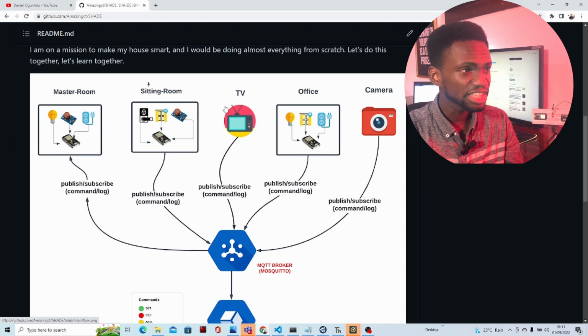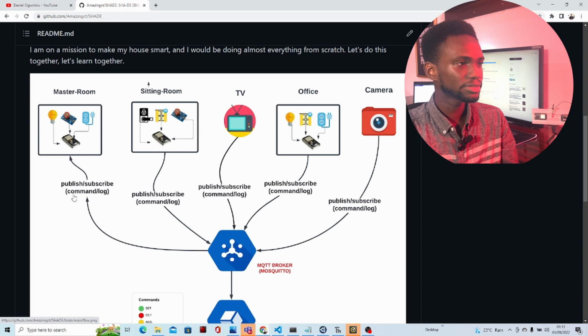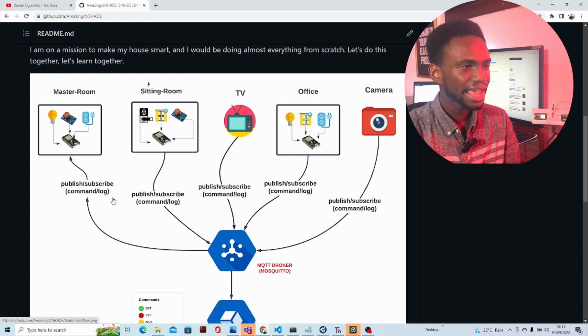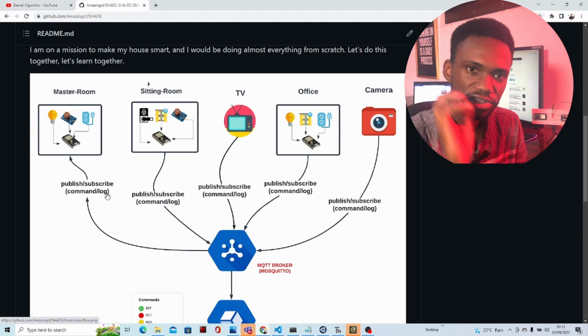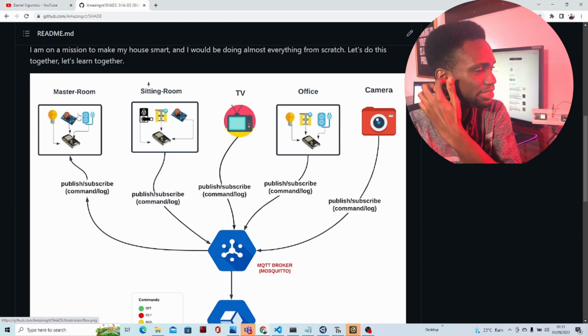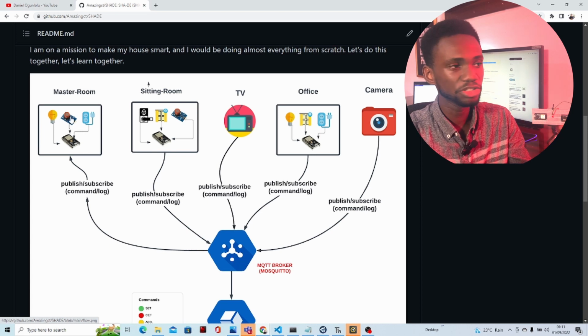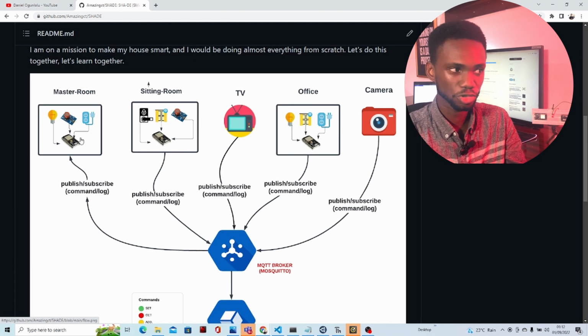So for each node, there are two topics. There's a topic called command and there's a topic called log. The log topic is the topic that the node publishes to. So the value of the temperature will constantly be published to the log topic. We're going to have something like master room/log. That's going to be the name of the topic that this node publishes temperature to, right?